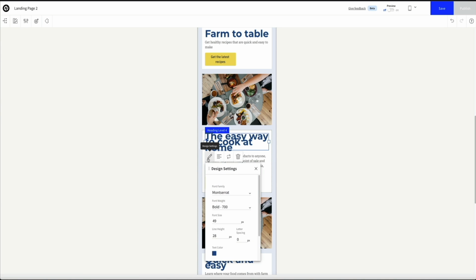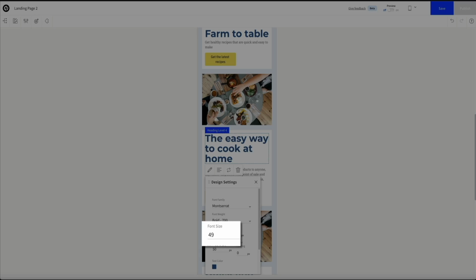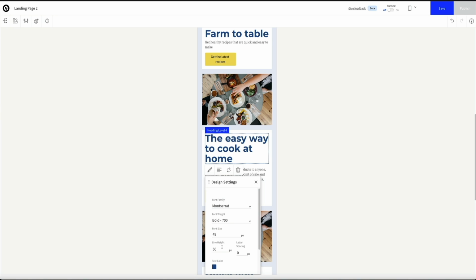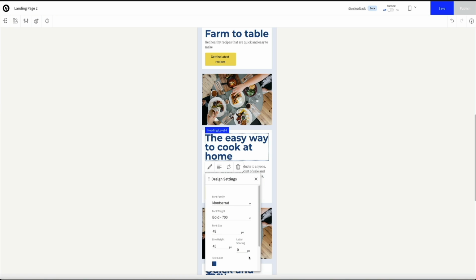Then from here, find the line height settings and change the pixels to whatever you think looks the best. So let's try 50, and then 40, and then I'm gonna go with 45. There we go, I like that. Then I'll close this out and update the other headings so that they match.